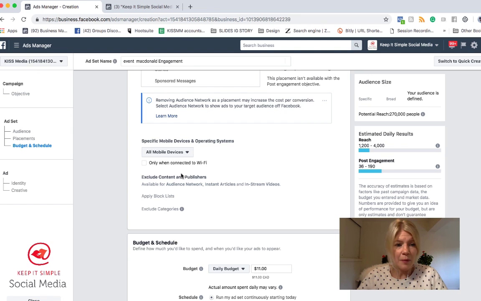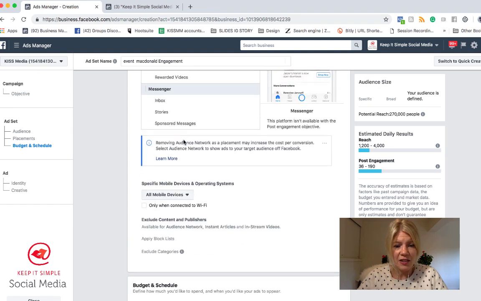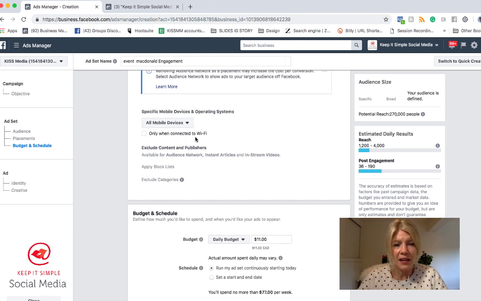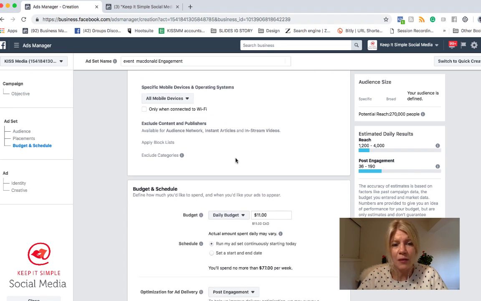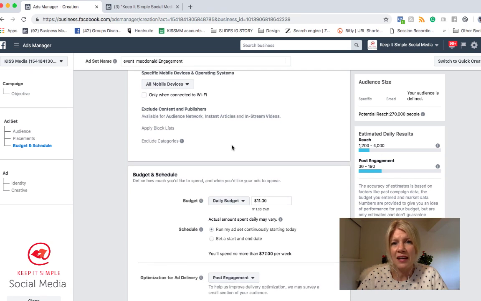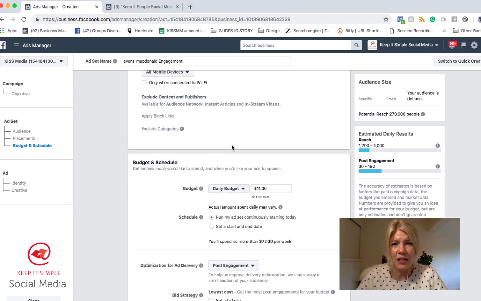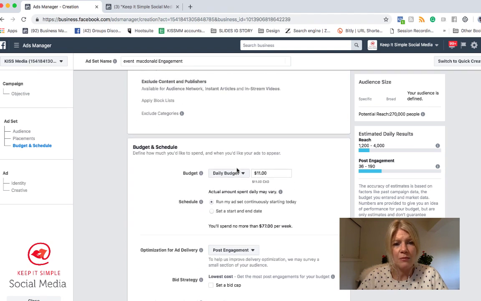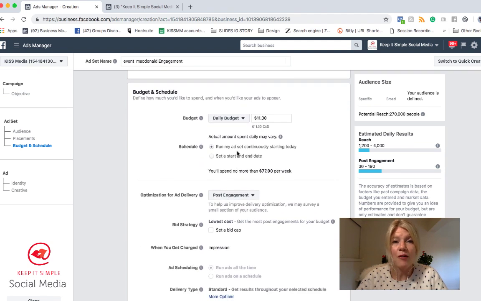Now, budget and schedule. Do I want my ad to be seen on specific devices? All mobile devices is fine for me, because this would be more if you are selling, say, an application that's only working on certain phone systems, but that doesn't apply to us. Now, budget and schedule. This is the best one because guess what? You are in charge of your budget and when you start and end spending money.